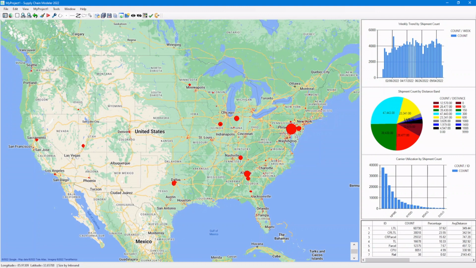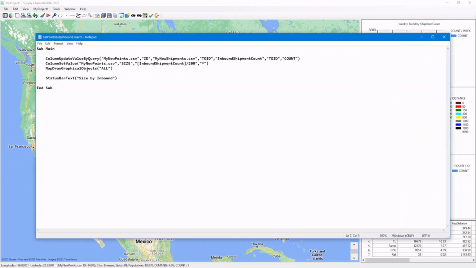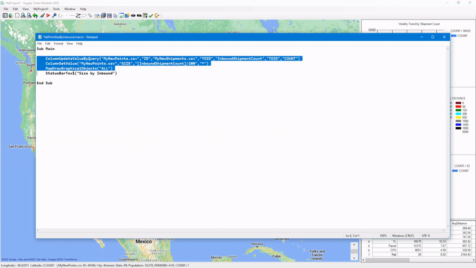Now, let's try something more exciting. Suppose we want to display the point size by the outbound shipment count. Instead of more manual actions, let's modify this macro file for both inbound and outbound. First, let's copy this block of statement lines and paste them down here.